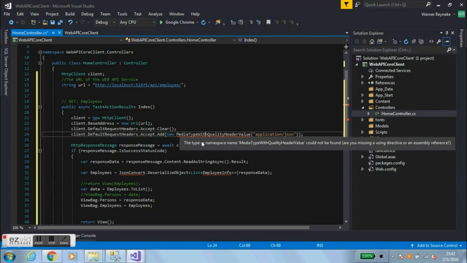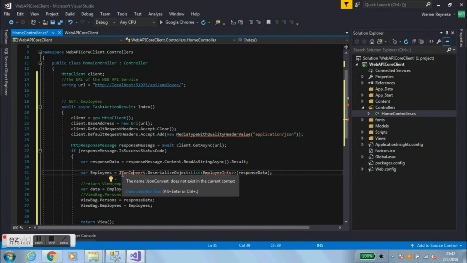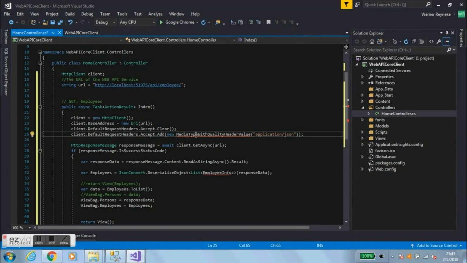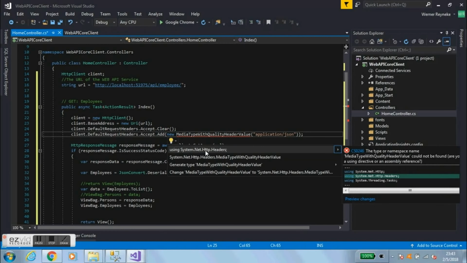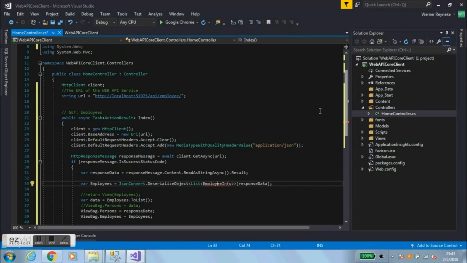And this is just the media type with quality header values, just to specify that it's going to be reading JSON or application data from our API. Just get the IntelliSense coming up here. It's somehow failing at the moment. There we go. It's using System.Net.Http.Headers.